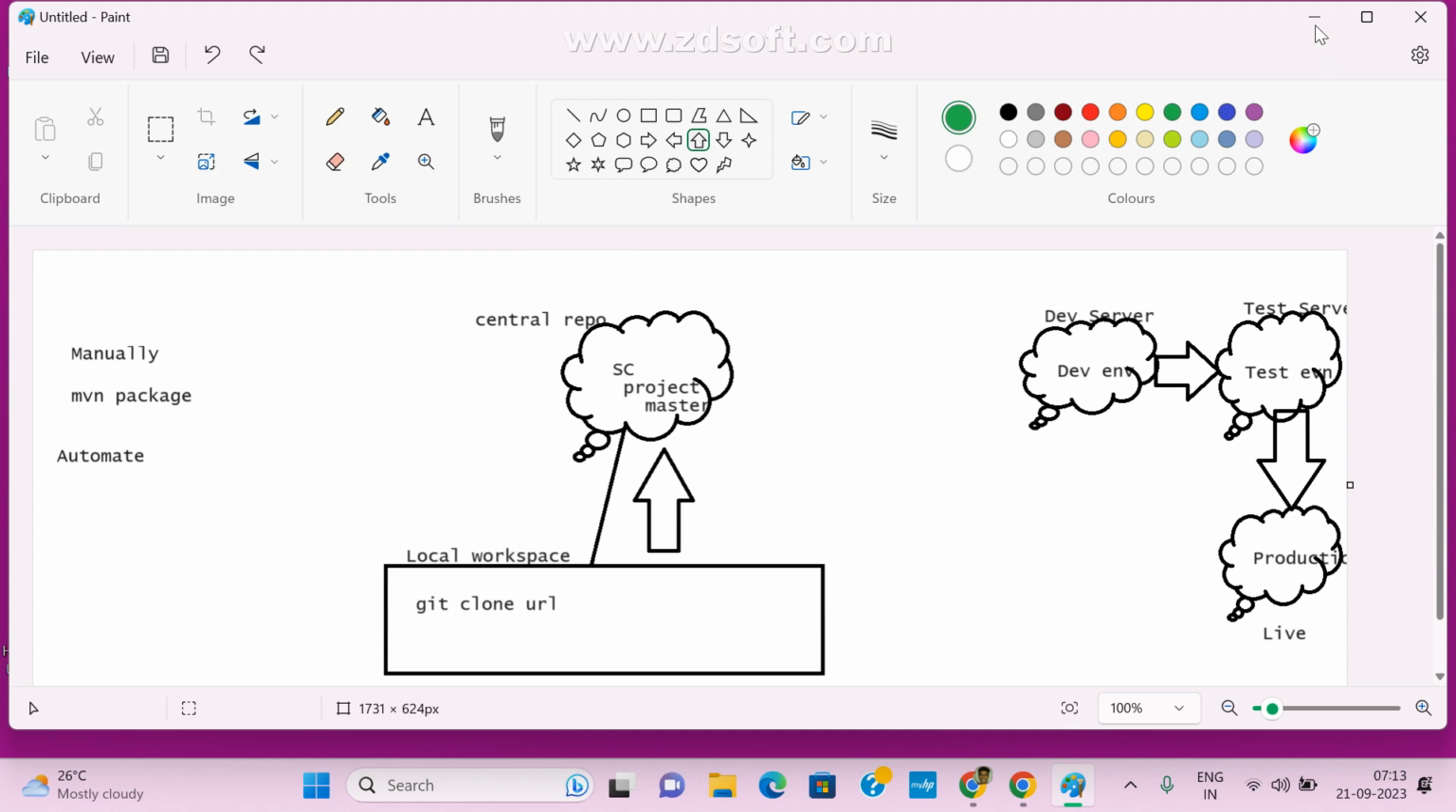Yes, sir. So that is a manual process. We can also do the manual process. That is a very simple project, and we don't have many users. So we can manually select that war file and deploy it into the Tomcat server, dev server, or any stage server or production, wherever you want.